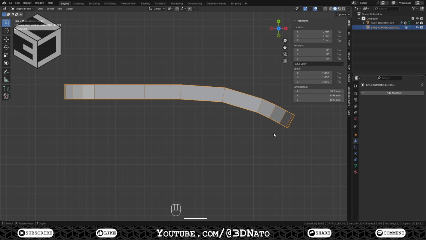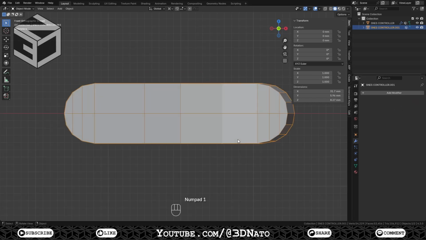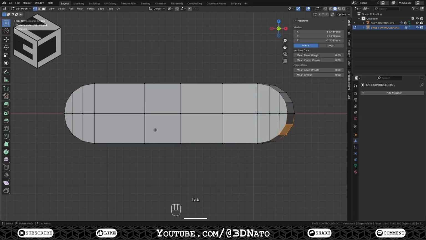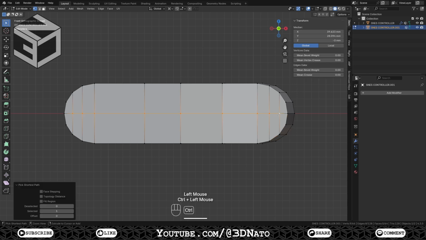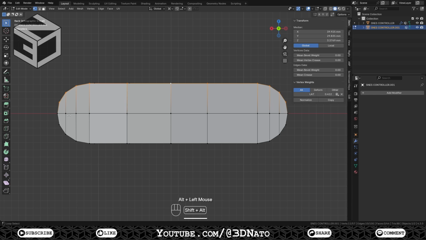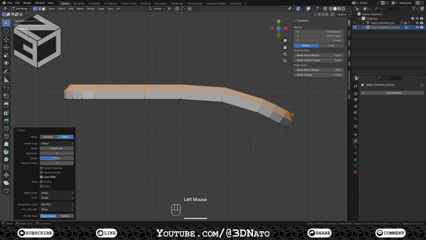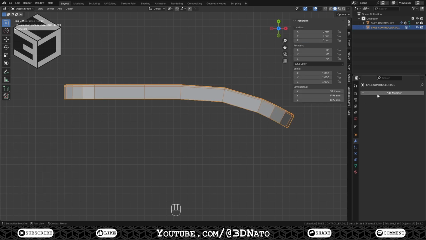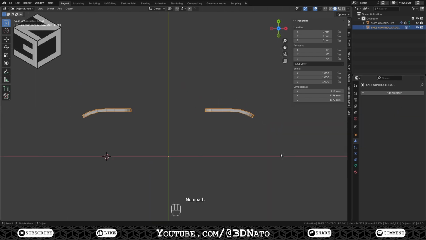Apply the solidify modifier. Press numpad 1 to go to front view, tab to go to edit mode, select these 9 vertices and press X to delete. Press numpad 9 to flip to back view. Select this edge loop, press Ctrl+B to bevel, set width to 0.25 mm and segments to 2. Press tab to exit edit mode, add a mirror modifier and apply it.